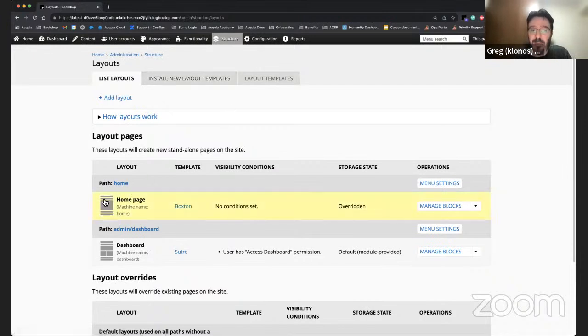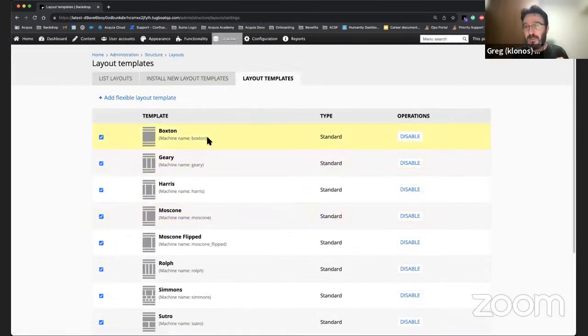Right. The fact that you can see representations of regions here doesn't mean that a layout is actually the thing that provides the regions. And this is the confusing bit. What provides the regions is the layout templates, right? And we have some layout templates that are provided by core, and they're here. These are the templates that you can use in order to build layouts.